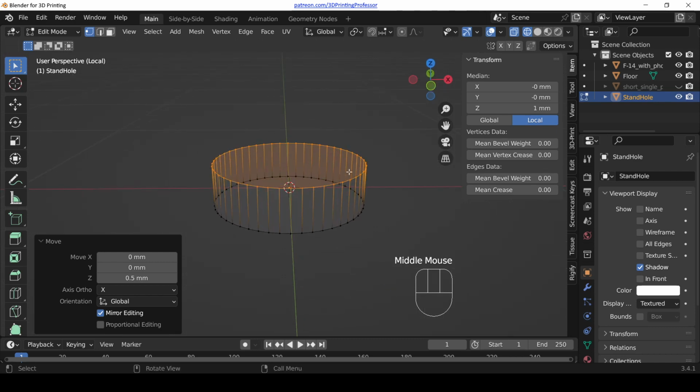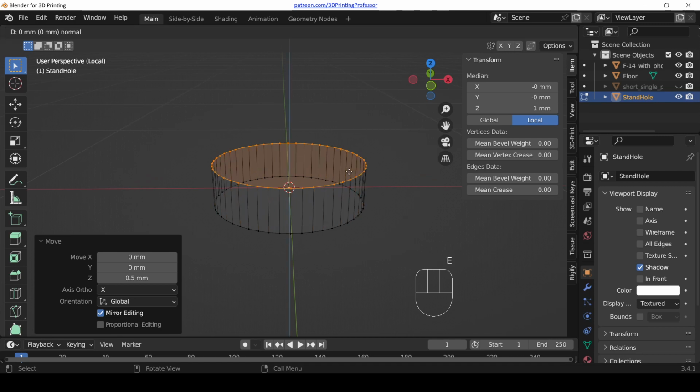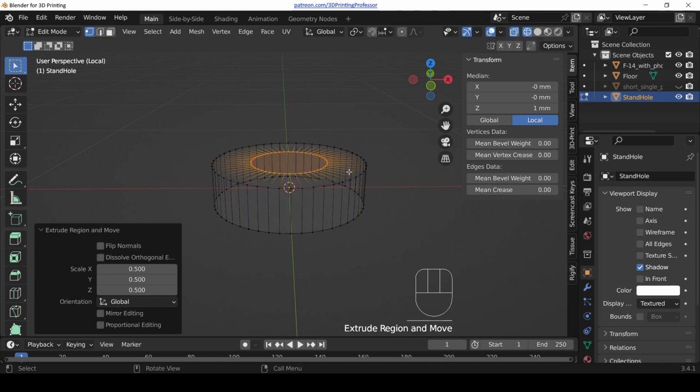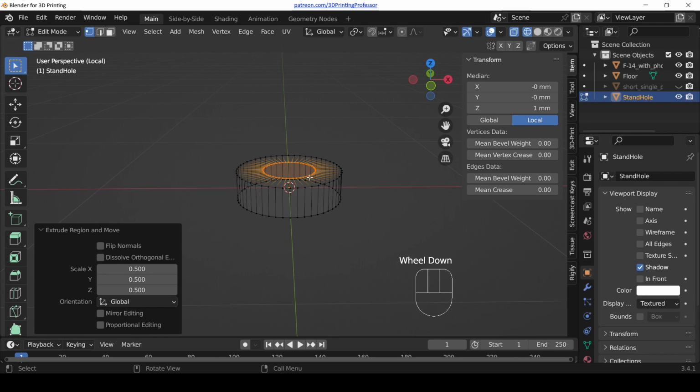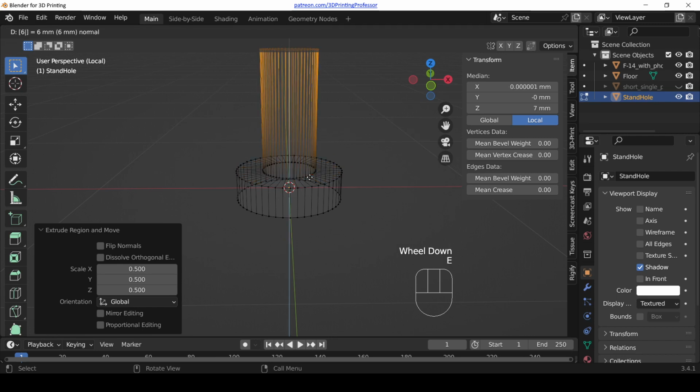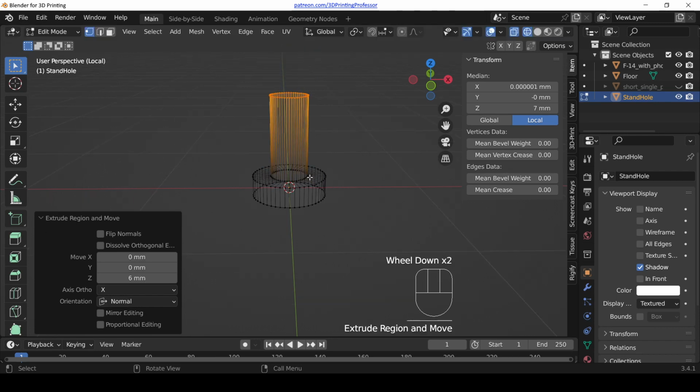But I also want to change this here. So I'm going to hit E to extrude, S to scale, and then type 0.5 to scale it 0.5. So we now have a circle that's half the diameter of this. And then I'm going to extrude it up 6. So I just type 6. This creates a little T-peg, which is very similar to a very common type of peg.